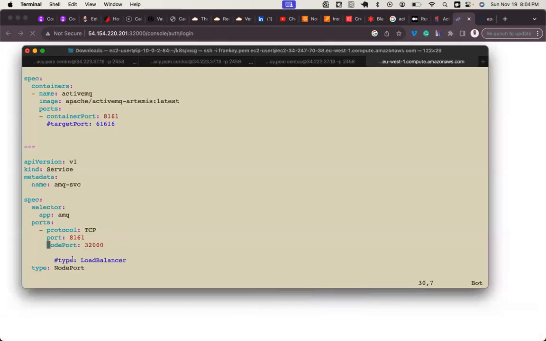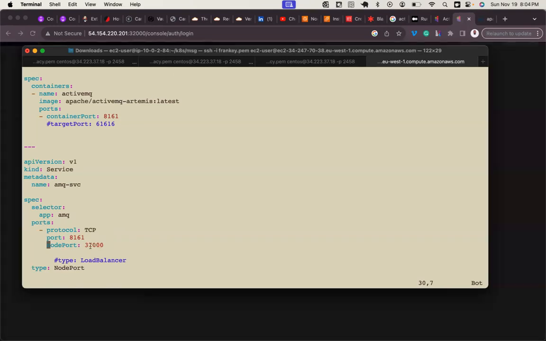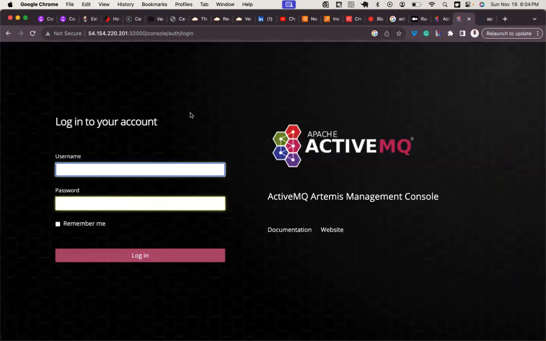I forgot to say I use a NodePort. All right. Because we need to access it externally. So that's why we're using this NodePort. So this is your ActiveMQ. So the username is it admin? Then admin. I'm not getting the password.